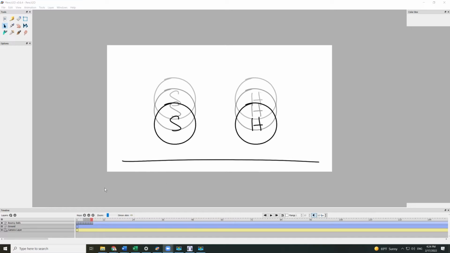Okay, so let's go ahead. What we want to do, guys, is when they hit the ground, they're going to squash. On this frame, they're going to hit the ground, right? So they were falling, falling, falling, and now for me, they're going to hit the ground on frame 7. It might be a different number for you. But when they hit the ground, we're going to want to make them squash.